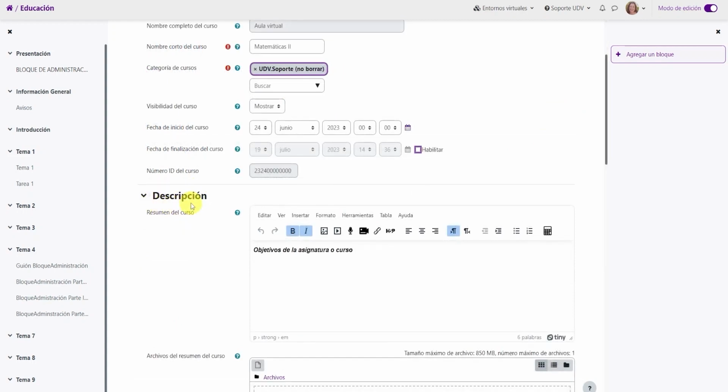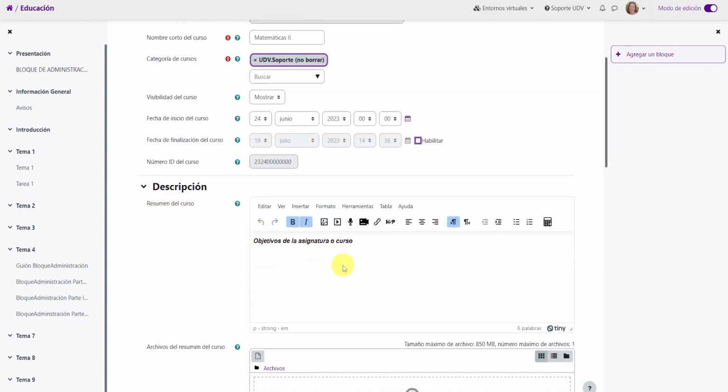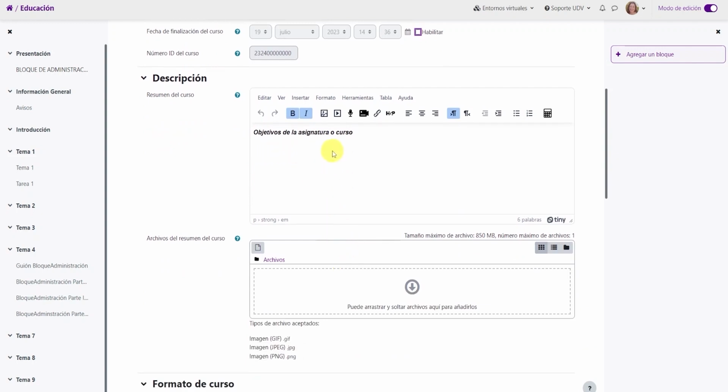Under the next heading, Description, you can provide a brief introduction to the course and its objectives, or even attach a file. This information is visible to any virtual campus user when searching for courses.